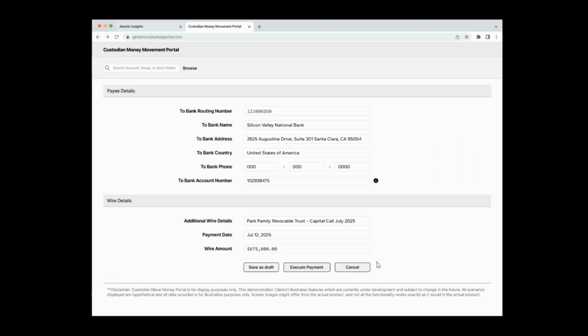But at the end of the day, we're then able to transmit it to the custodian using custodial APIs. Today, that's Schwab and Fidelity. Over time, that'll be more. And then ultimately, when the payment is ready to be executed, we can hit execute payment here, and the payment will go out into the world.